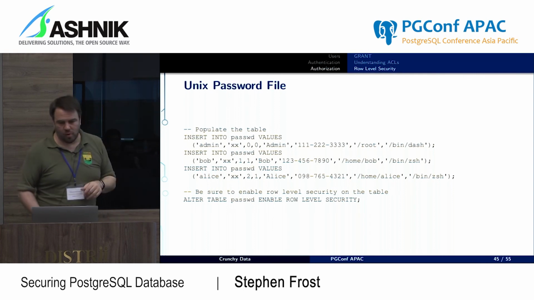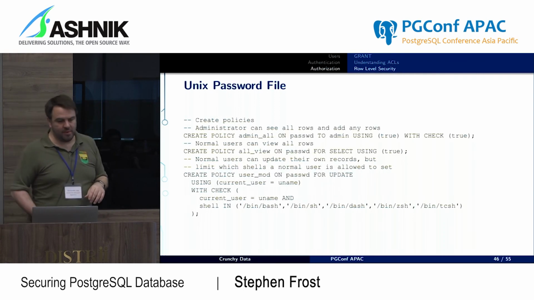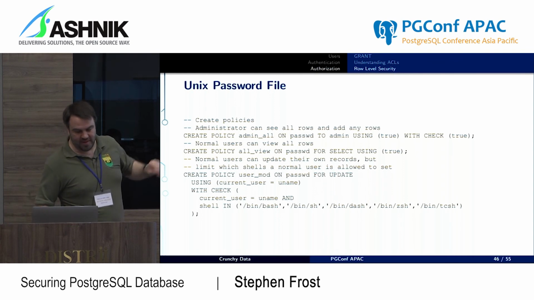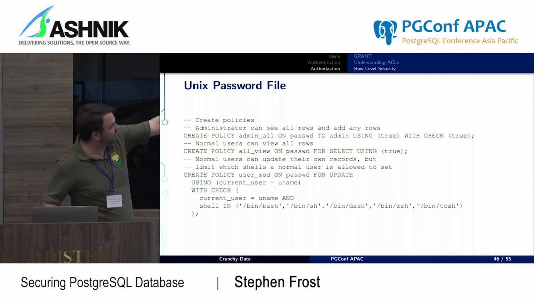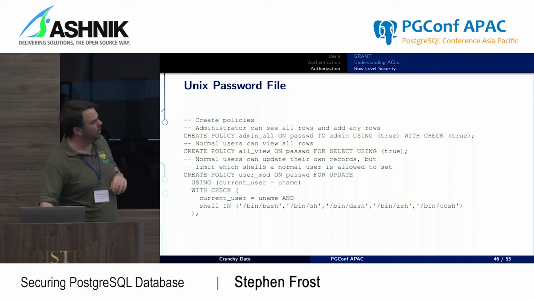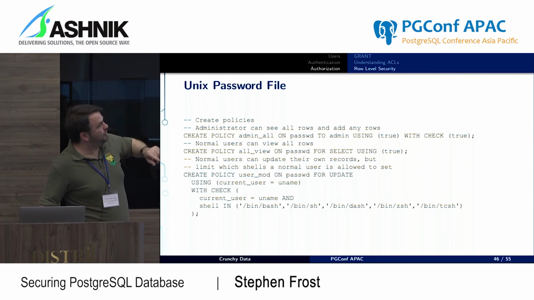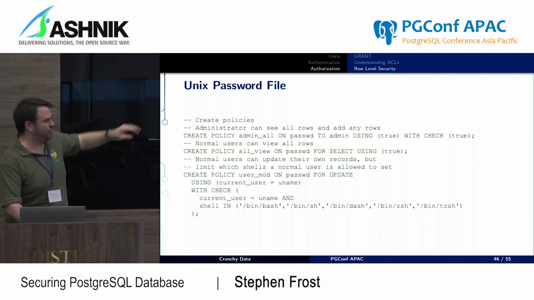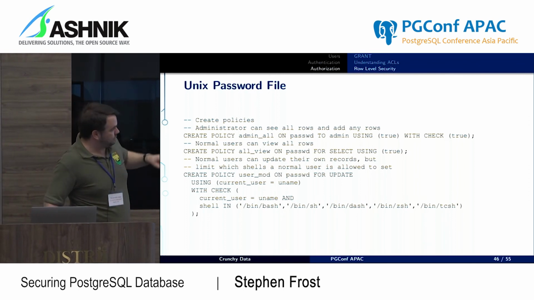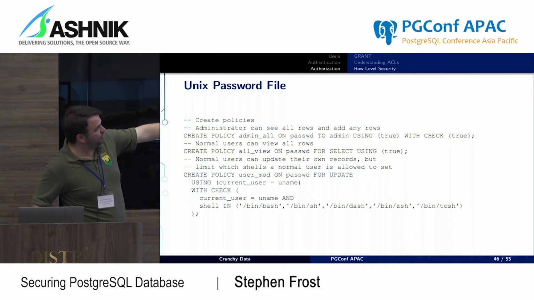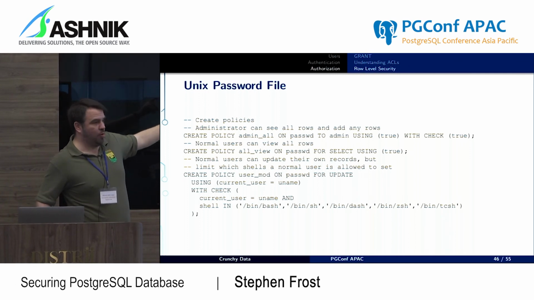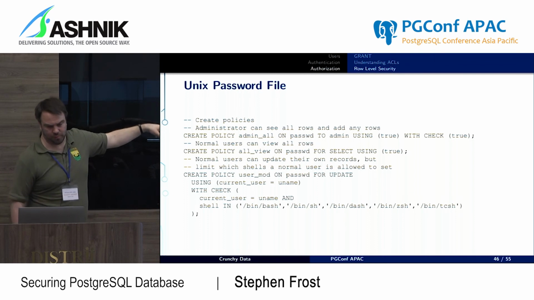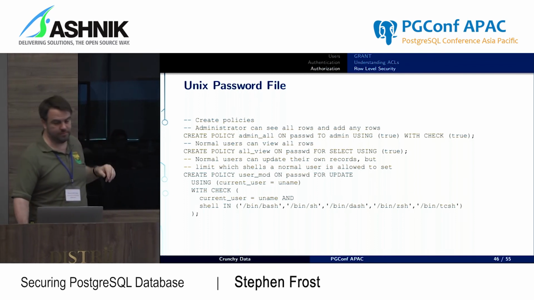And then I'm going to enable row level security. Then I'm going to create these policies, okay? I'm going to say the admin has access to all the rows and can do anything on all of them, right? And then I'm going to say, okay, all users are allowed to view the rows, right? And then I'm going to say, okay, normal users can update their own records, but only if they follow this requirement to use these particular shells.